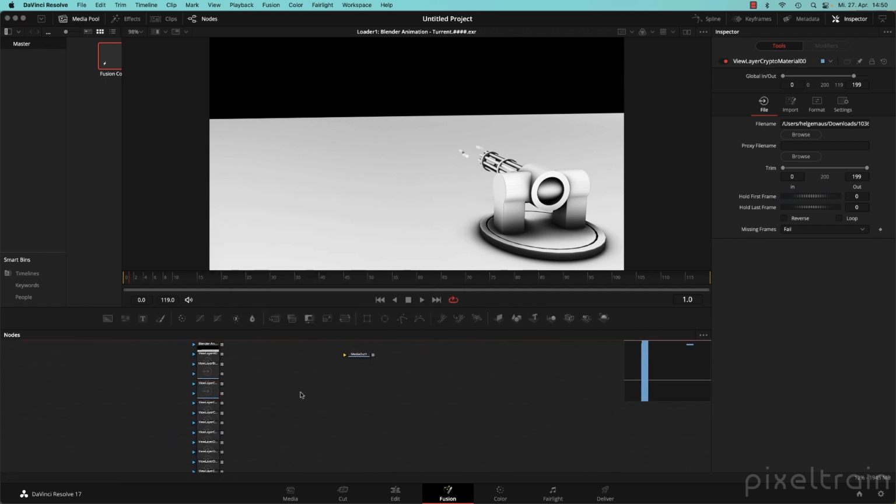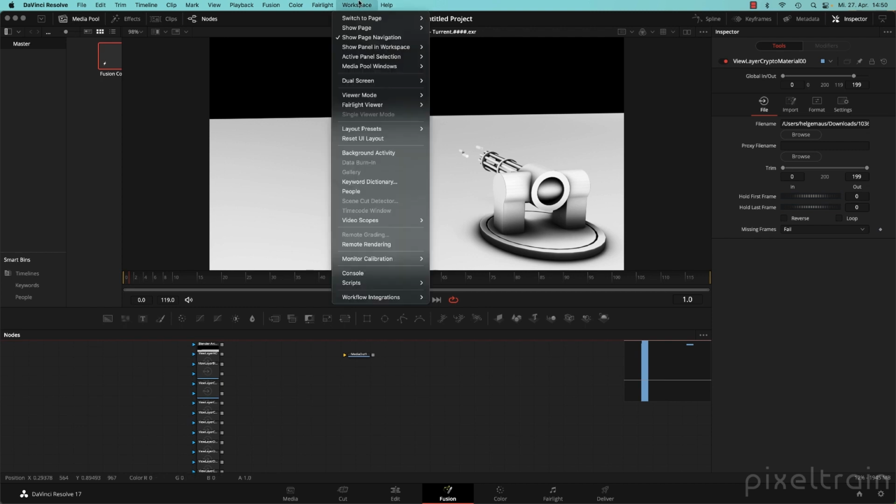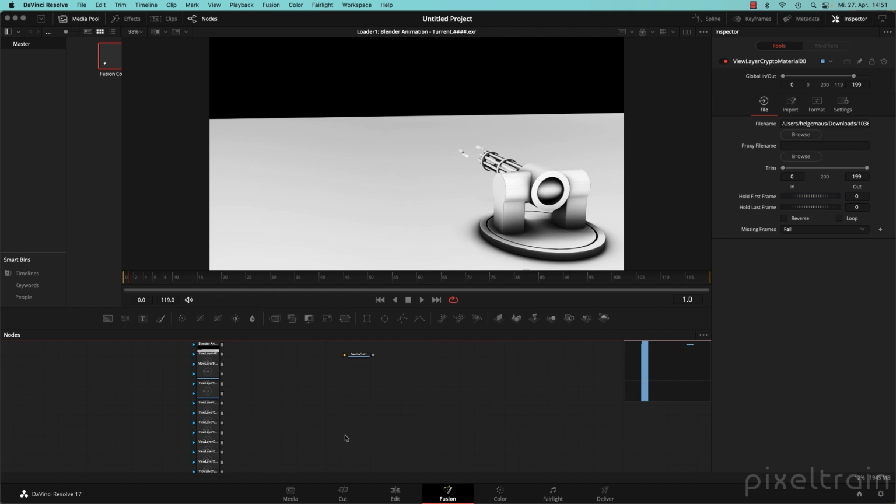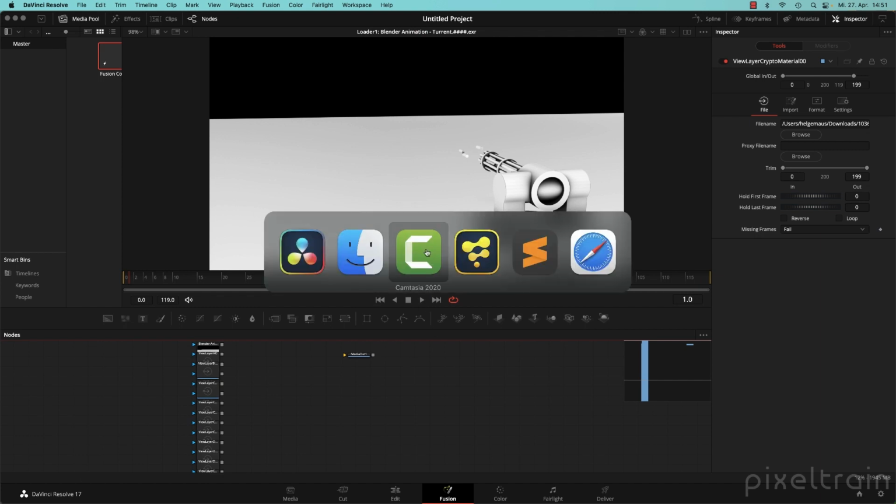So I think that's enough for today. You have seen where you find everything, how the tool installation works, and how to find your Reactor again. Like I've said, here in Resolve, it's a little bit hidden here under Workspace Scripts, but the rest is absolutely the same.